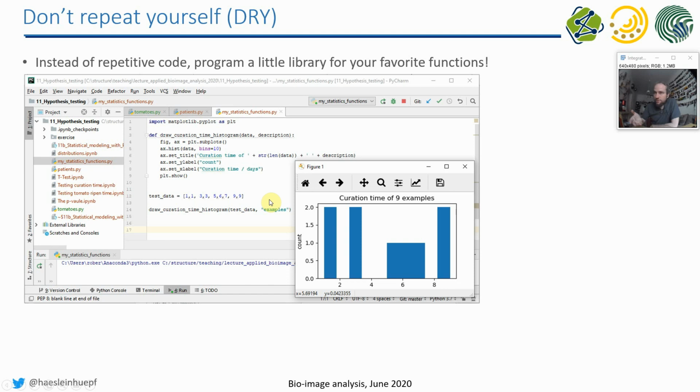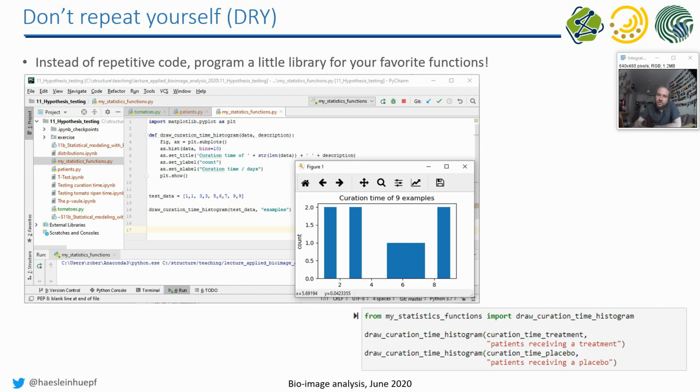You have done this earlier, calling a function in a Python file from the same Python file when executing this program. I can call it with some test data in this Python file, and develop this function until it works as I want to have it, right? And then when I'm done with that, I just call this function from the Jupyter notebook.